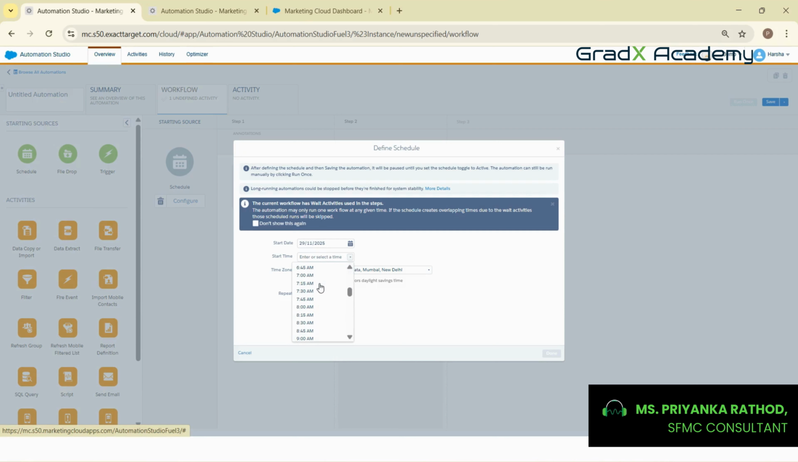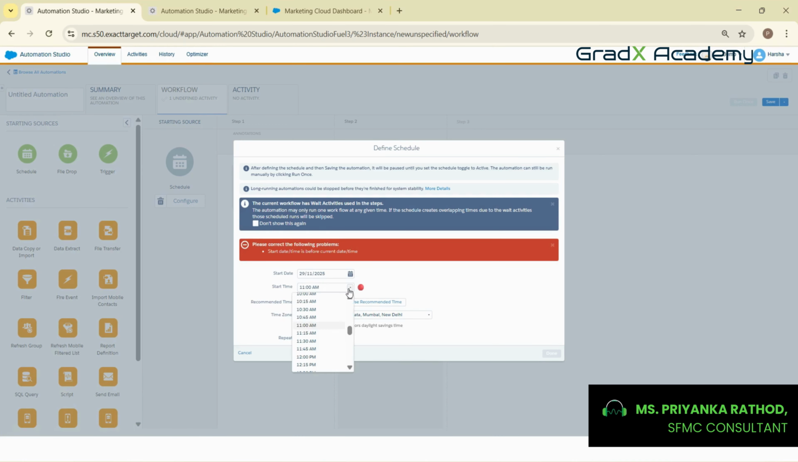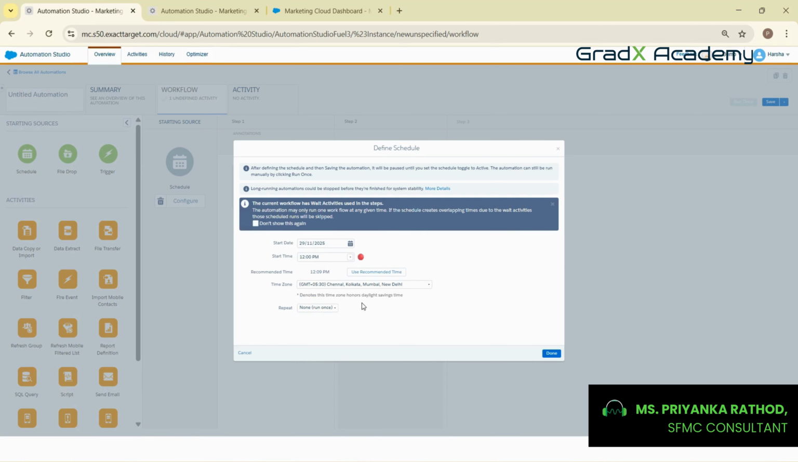Let me select 11 a.m., 12 p.m. There is an option of repeat over here, whether you want to repeat this automation in a minute, or in an hour, or daily, or in weekdays, or weekly, monthly, yearly. So you can repeat this automation also. For example, I have selected none right now, but you can select as per your requirement.